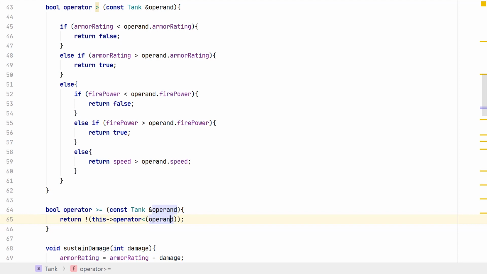So I'm going to call the less than operator over the operand, and I'm going to not the result. So whatever the result of this is, flip it. If the result is true, then say false. If the result is false, then say true. You can write things like this because of, again, shortening the size of the code.